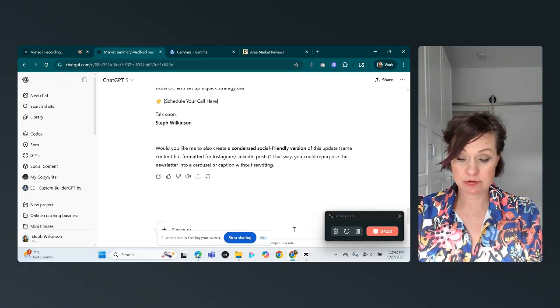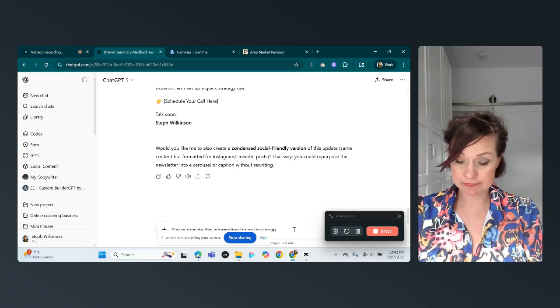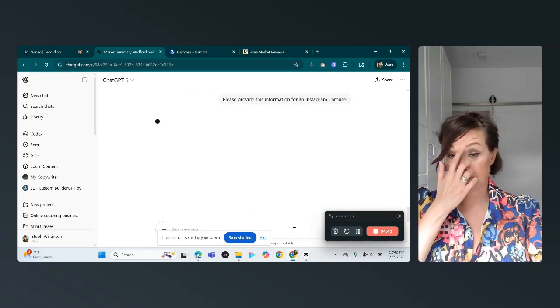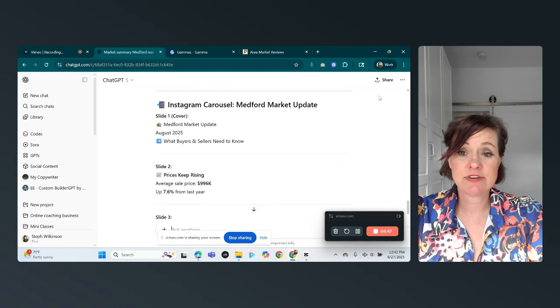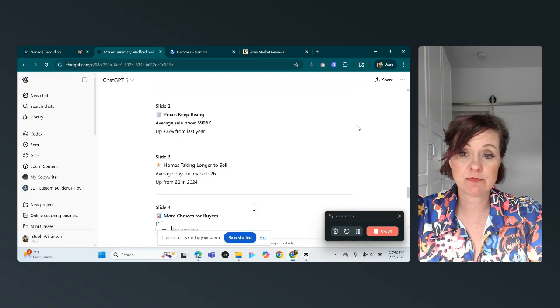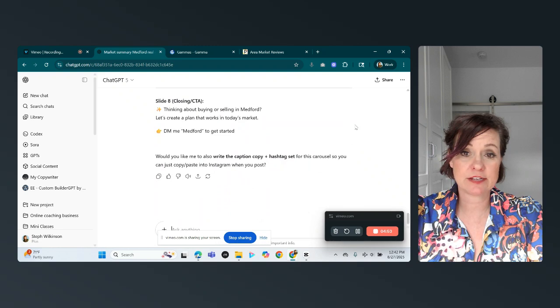And now I want to basically go in and ask it, please provide this information for an Instagram carousel. And so now it's distilling this into a particular layout that you could use for an Instagram carousel.